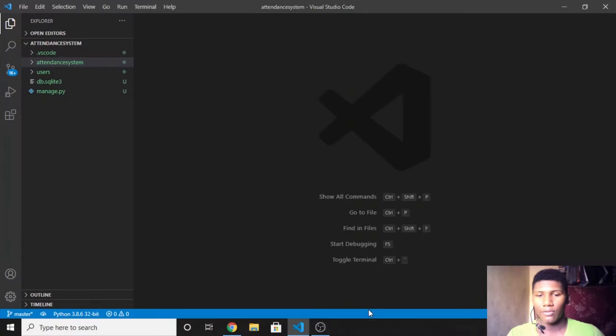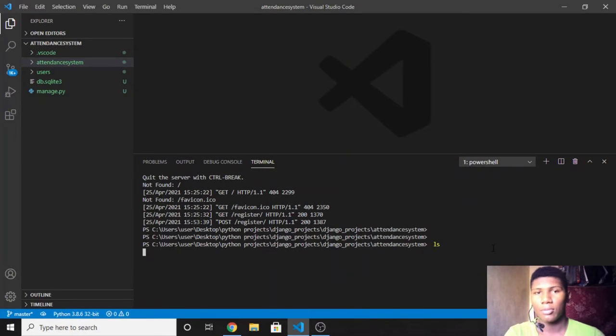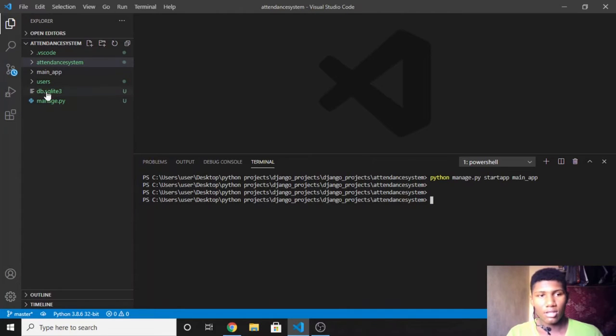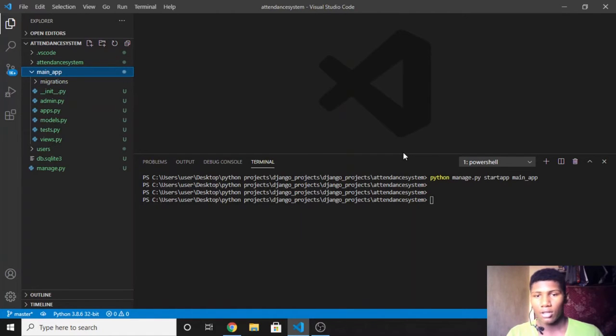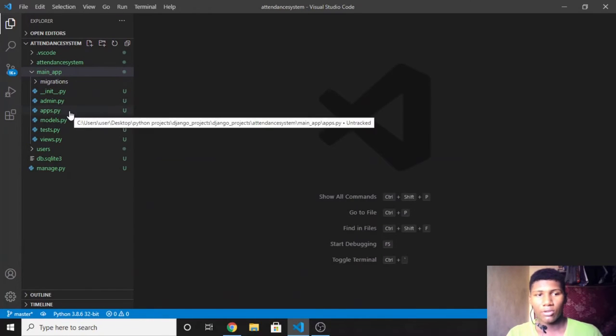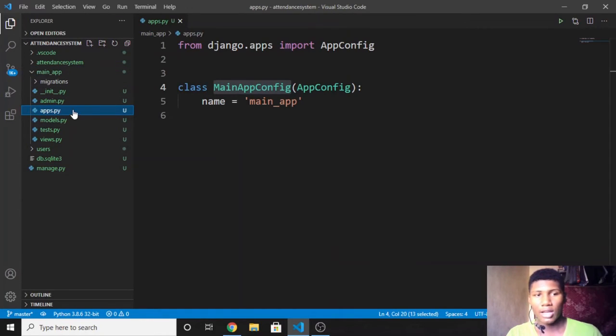So now that I'm here in my Visual Studio Code, I'm going to open up a terminal. Here I'm going to create a new app. So I'm going to do python manage.py startapp, and I'm going to name the app mainapp. You can name it attendapp or anything you want, but I'm just going to go ahead and give it the name mainapp. So now it's successfully created the main app for us, and I'm going to close down the command line for some time.